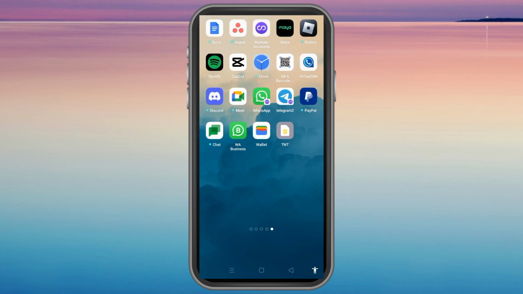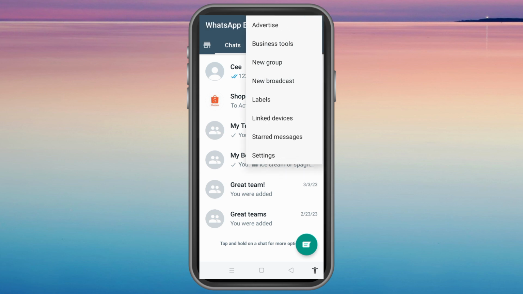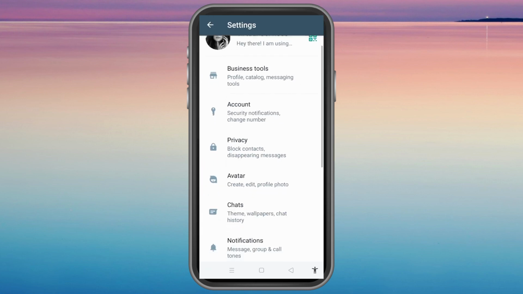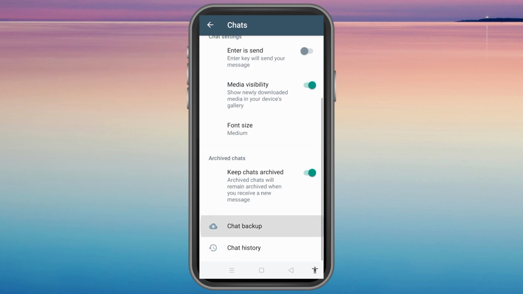In this video, I will be showing you how to reset your WhatsApp encrypted password. Now, all you have to do is go to your WhatsApp application, click the three dots, and then go to chats. So here, let me show you first how to create an encrypted password.